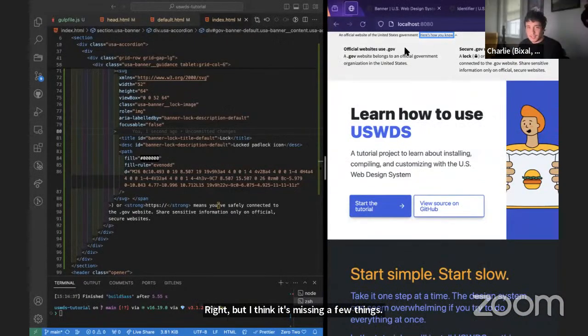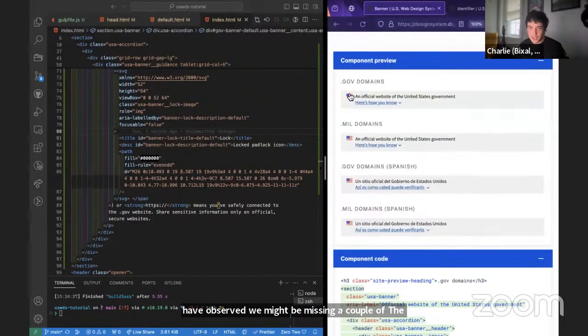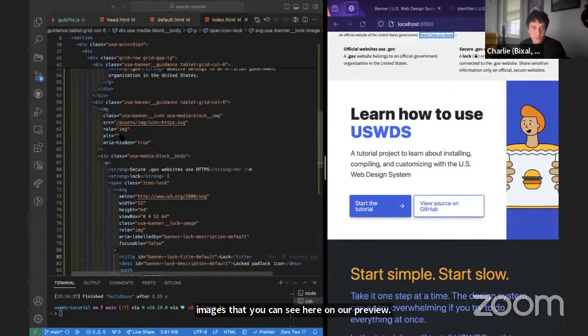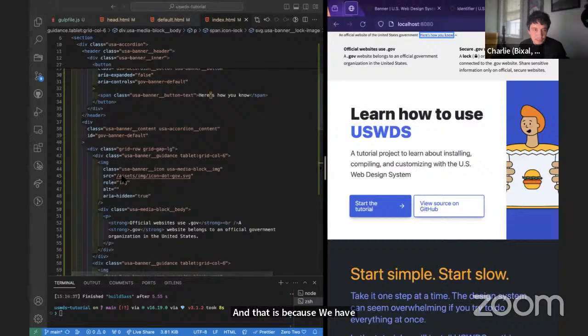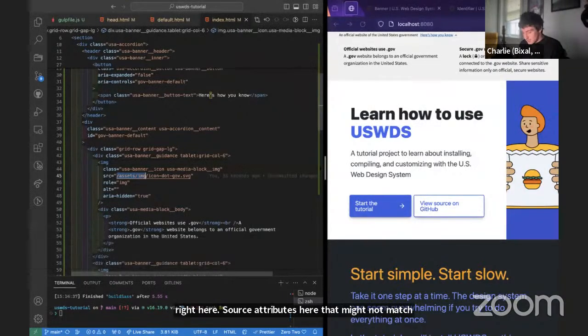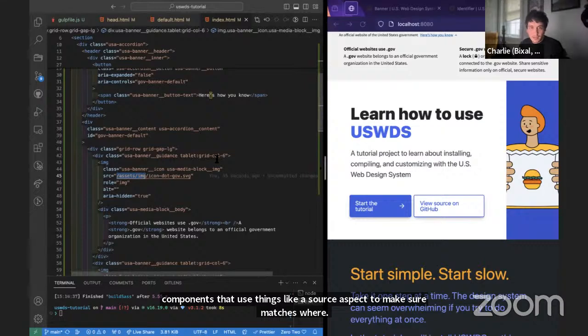Yeah. So if you take a look around here, you might have observed we might be missing a couple of the images that you can see here on our preview. And that is because we have some filler source attributes here that might not match your project's assets. So it's important whenever you're bringing in any of our components that use things like a source attribute to make sure it matches where you have placed these images.